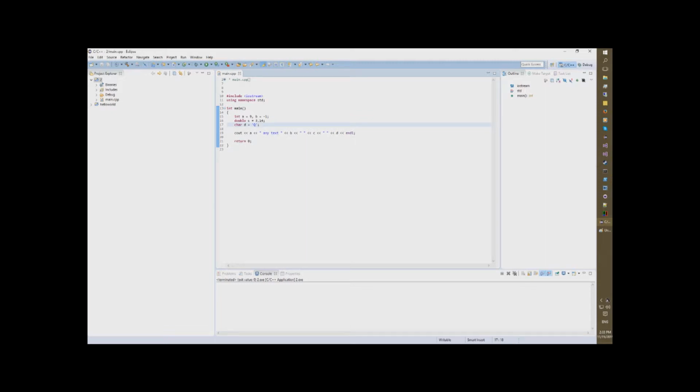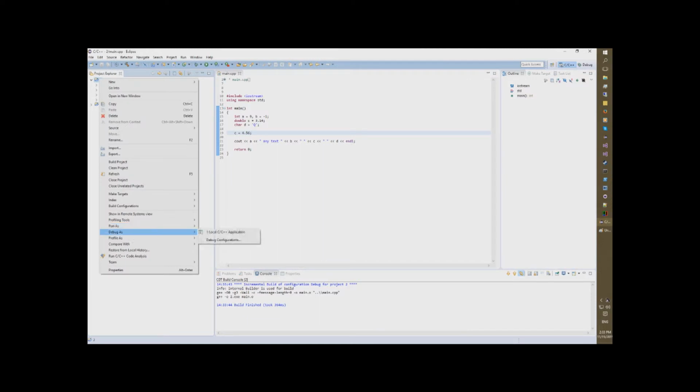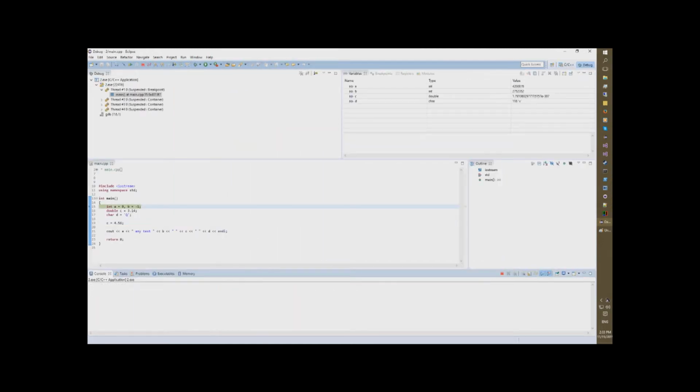Now, suppose you actually wanted to change the values stored in memory during a program. You can do that easily with the assignment operator, which is given with a single equal sign, just like the initialization done here with the variables. So if I say that C equals 4.56, build the program and debug. We'll see that it prints 4.56 instead of 3.14.